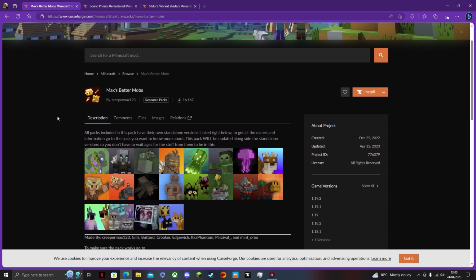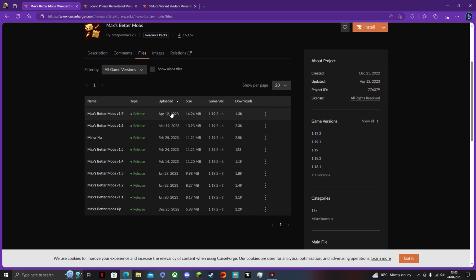So we're going to be using Max's Bear and Mobs as an example for a texture or resource pack today. All we need to do is go over to the files, make sure you are getting the latest release, and simply download the file. Now, I don't actually have the CurseForge app installed on my computer. If you do, you can install everything I'm showing you today using the CurseForge app, but I'm going to be showing you how to do it manually.